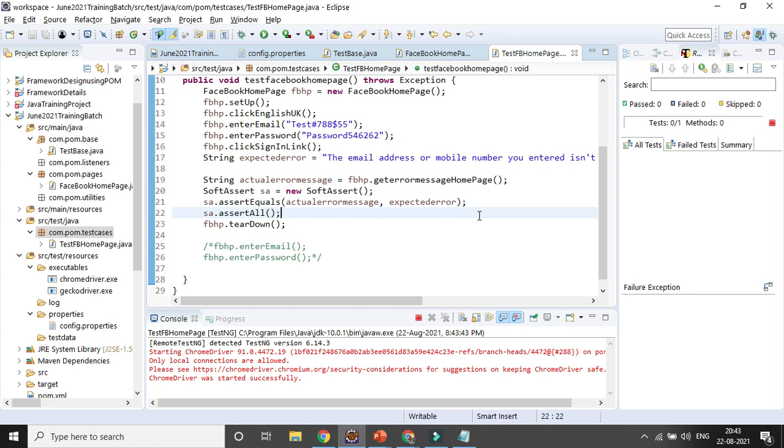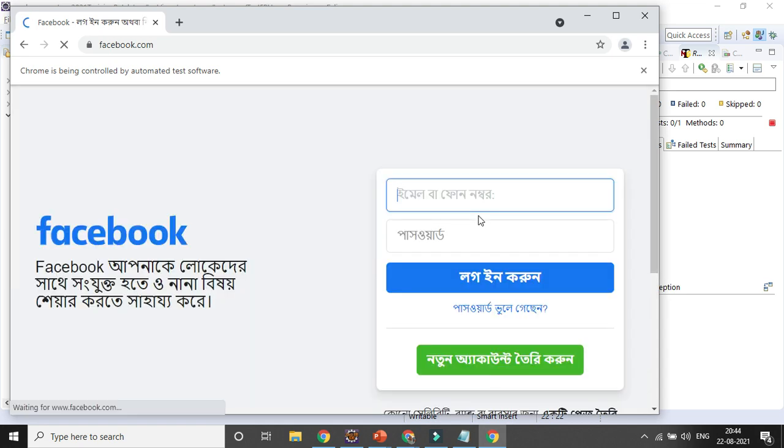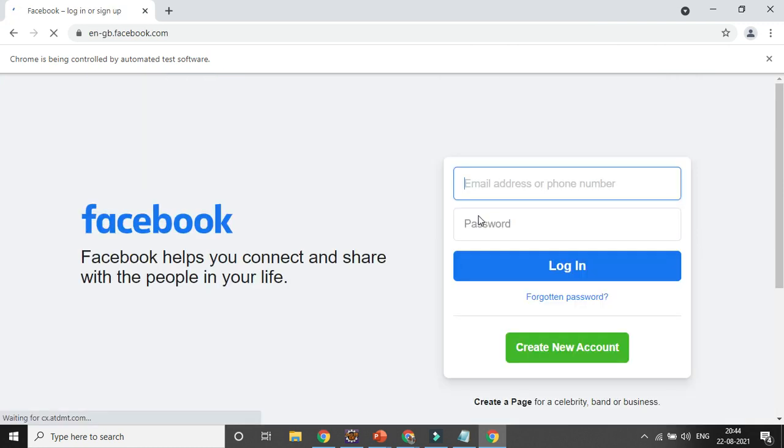So let's try one more time. If the error message is correct, it will pass your test case. Otherwise the rest of the thing is perfectly fine, and our approach is perfectly fine. We already created a Maven project with four folders: src test java, src main java, src test resources, and main resources. We are creating multiple packages for base classes, for capturing the page details, and for test cases, and we are creating the properties file.